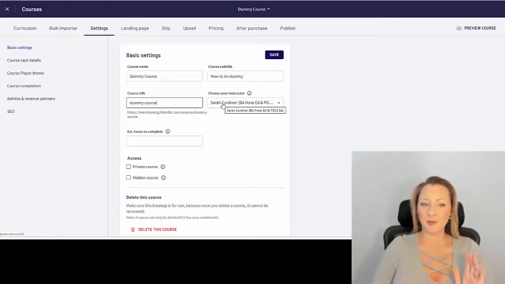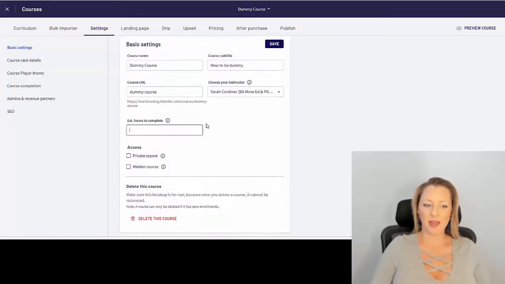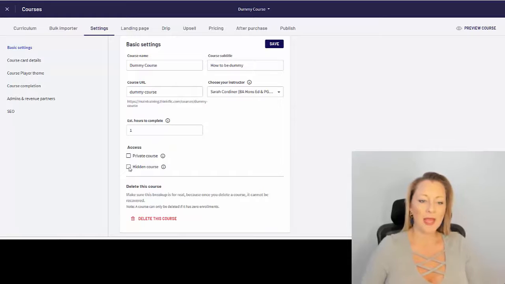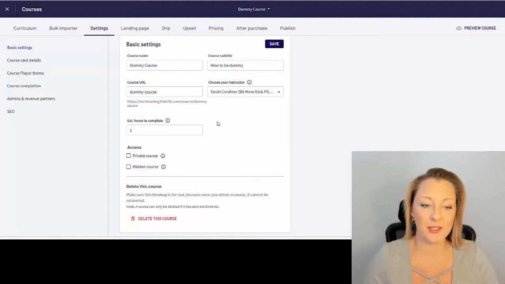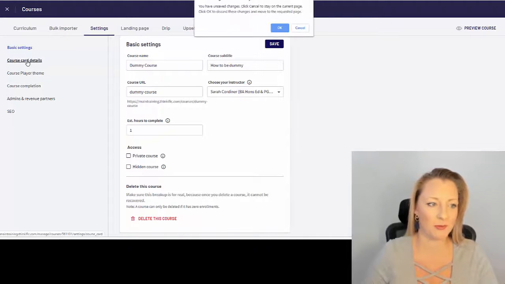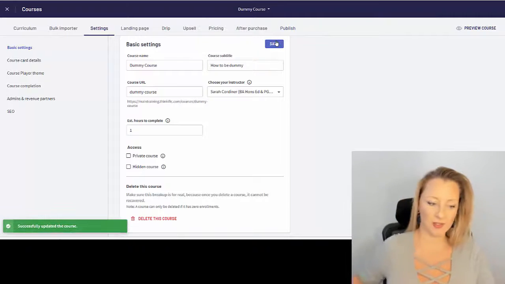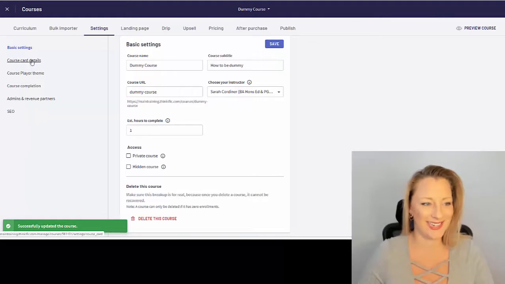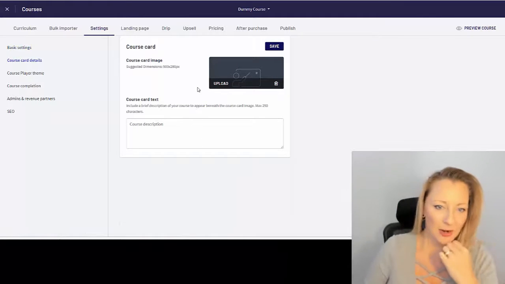Now, at the moment, you won't have an instructor to choose because we haven't set one up, but this is where it will show up. And you can put in things like how long roughly will it take to complete this course? Let's put 1 hour. Is it private or hidden? No, you want your course to be public, so don't tick any of those. So once you've filled that in, done what you want, then move on to your course card. Now this is great, it doesn't let you move on if you haven't saved, which is good. So you can't break anything. It's all nice and easy peasy lemon squeezy.